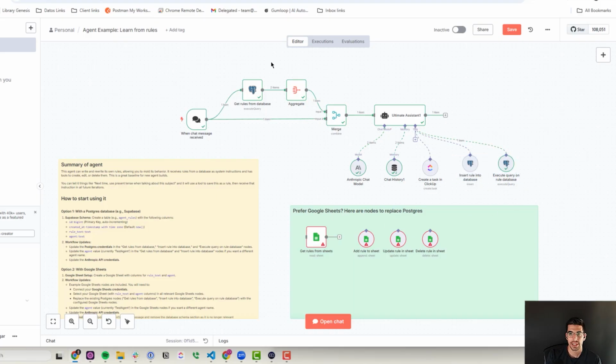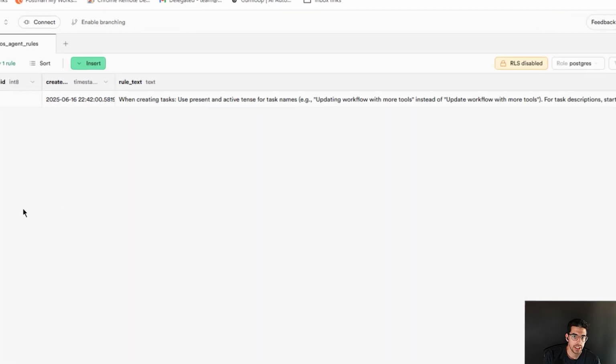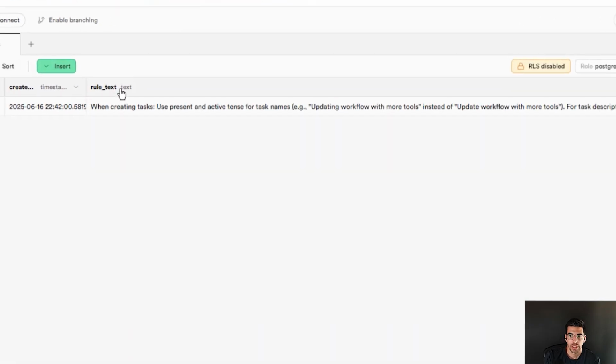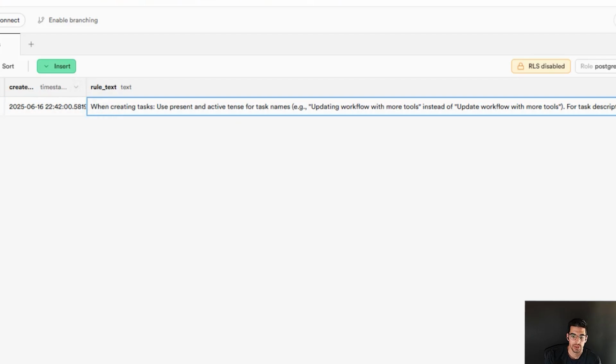Now, so how do you get this set up for yourself? Well, you can download my template and you'll have the workflow ready for you. Then you need to set up your database. So what I've done is I've created a table with a very simple schema. All I have is an ID, a created at. The timestamp's really useful because it tells the agent how recent that rule is, and that's important because you might have rules that kind of override each other over time. So it's good to have that.